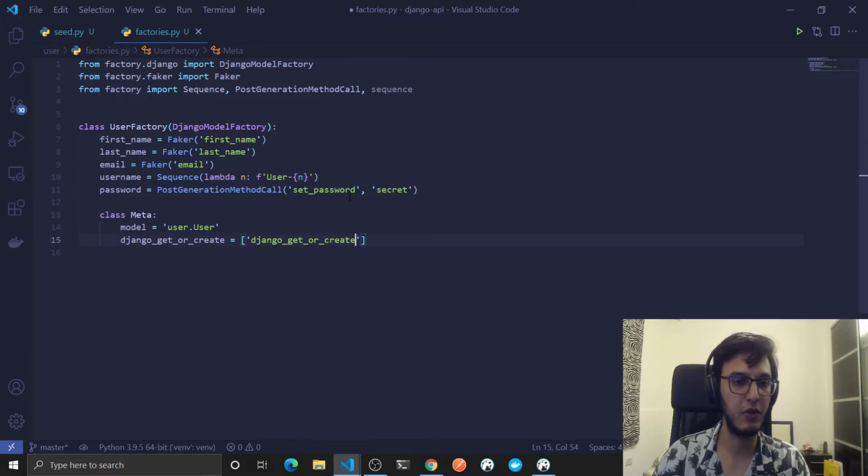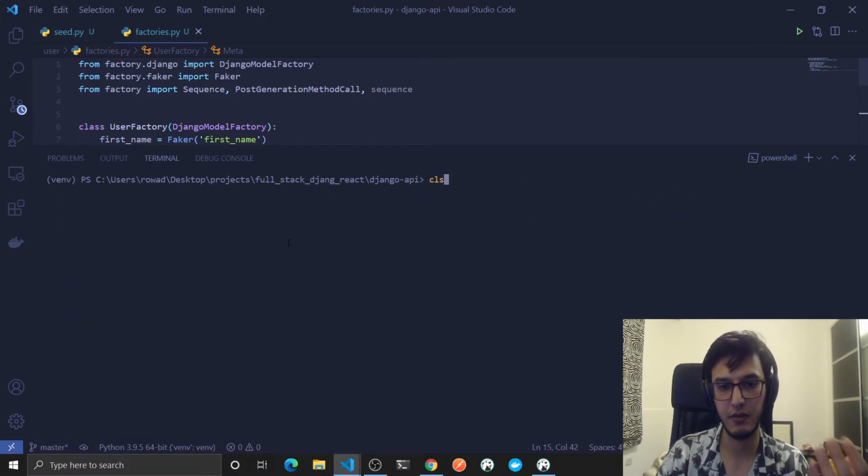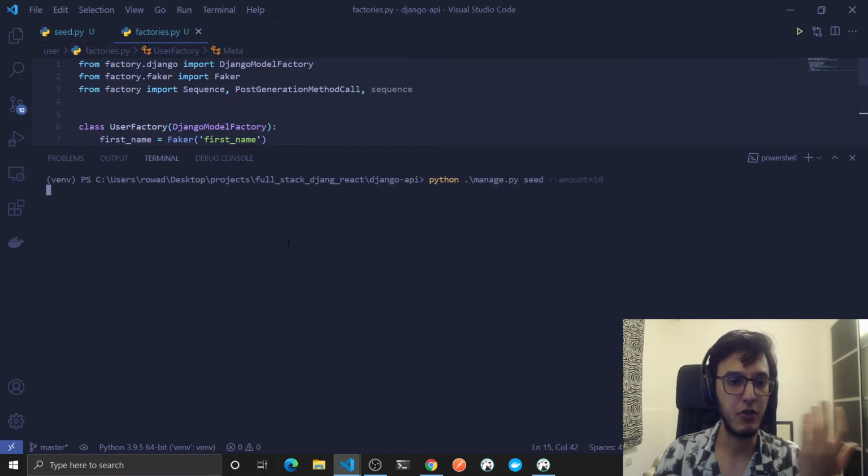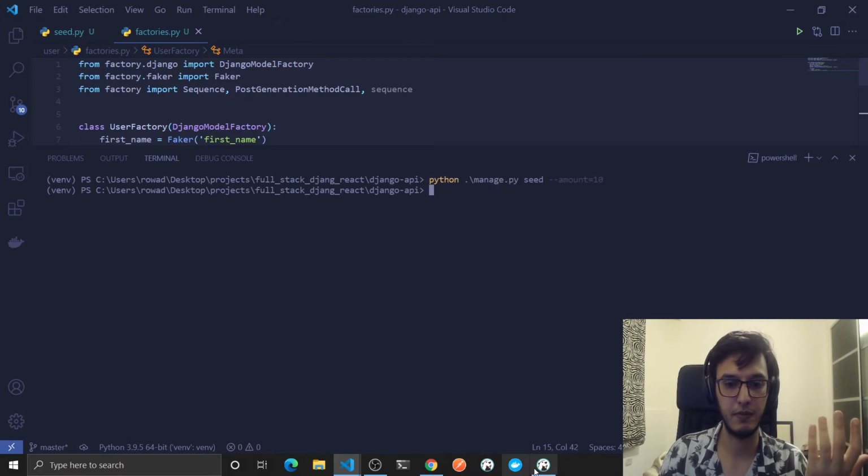So I will add the username here. So if this username exists, don't save this data. If it does not exist, save it. So now this should actually work with no errors.